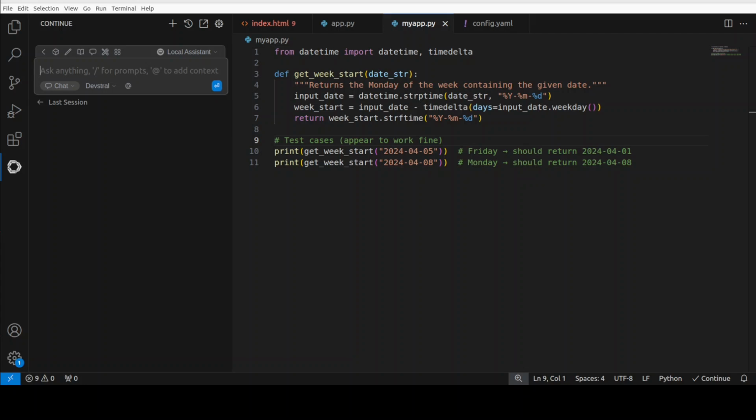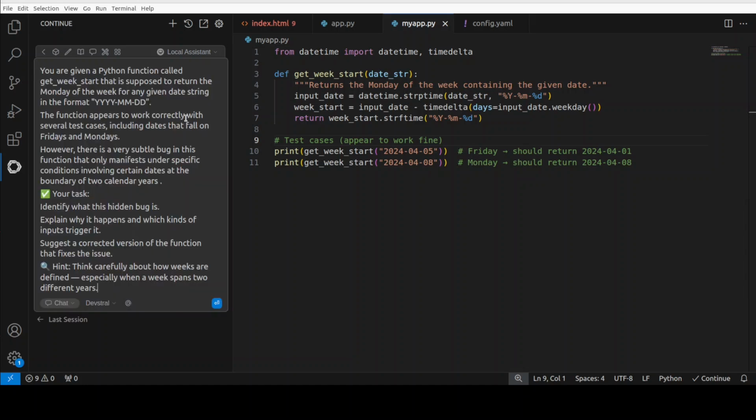And finally, let's do a bit of debugging with this code. So I have just given it this code chunk with a very subtle error. And I'm telling the model that you're given a Python function called getWeekStart that is supposed to return the Monday of the week for any given date string. The function appears to work correctly with several test cases, including dates that fall on Fridays and Mondays. But there is a subtle bug in this function that only manifests under specific conditions involving certain dates. So it needs to identify that bug, explain why it happens, and suggest a correct version.